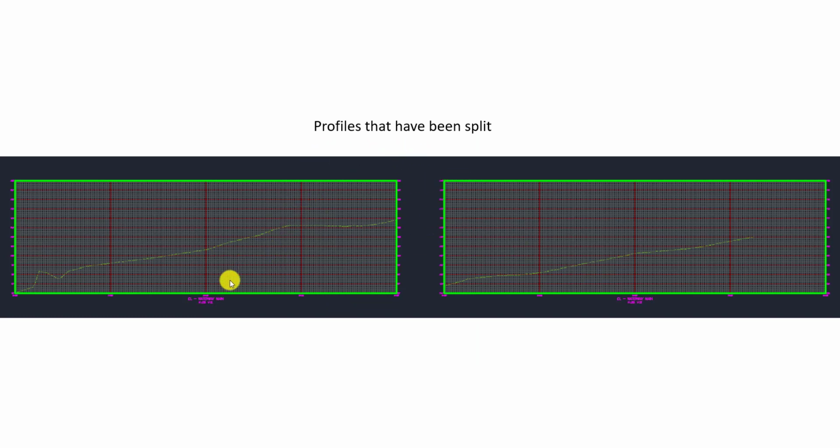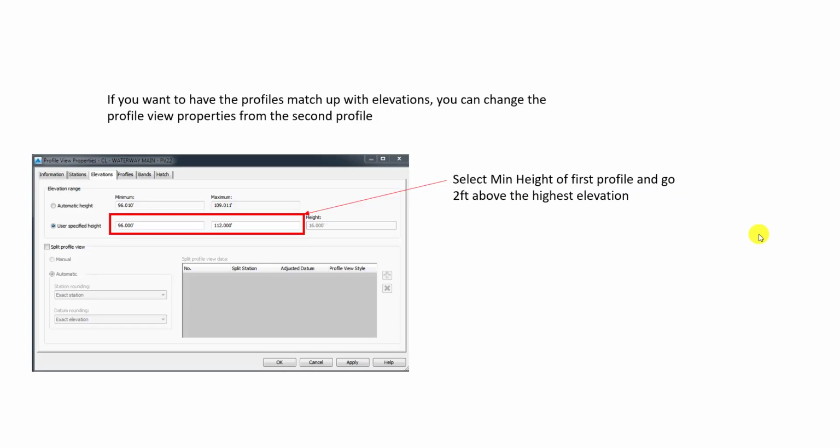So this is a profile that's been split. There's a distance of 50 units between them, and the same distance above, height-wise. It starts down at the bottom. This elevation is now this elevation, and it continues on up. So it's just an easy way of splitting those profiles.